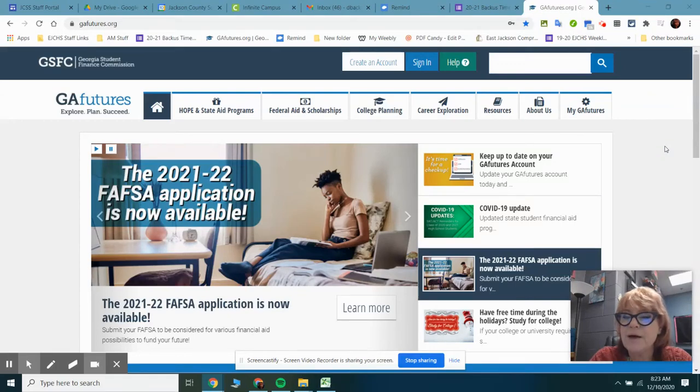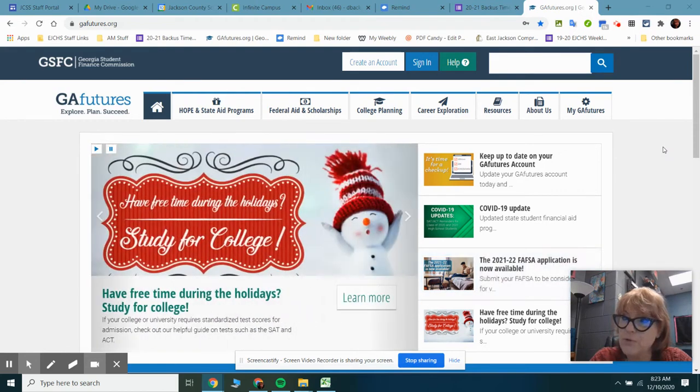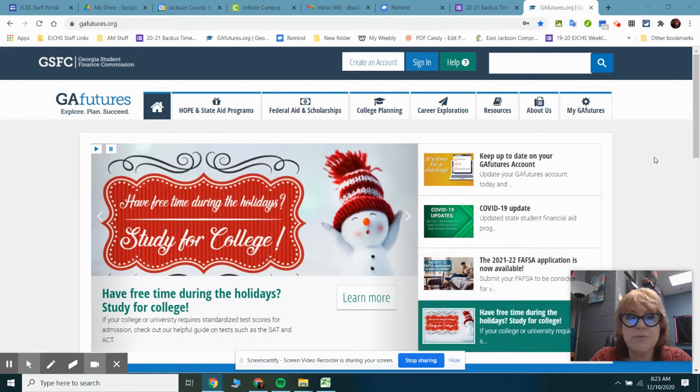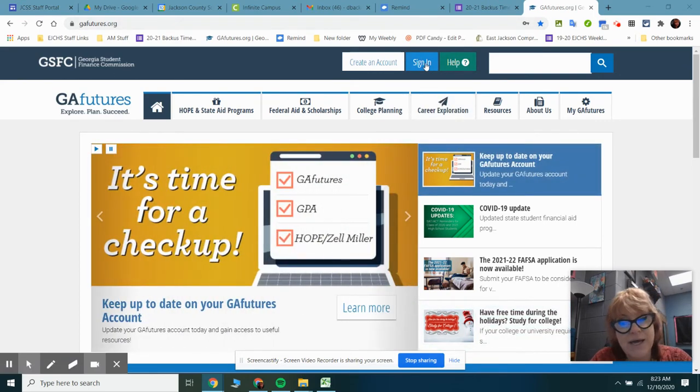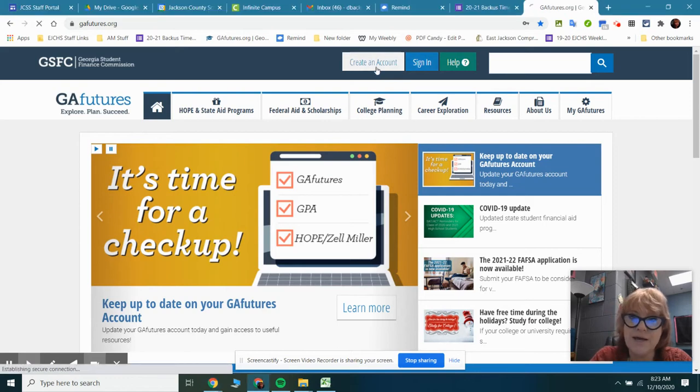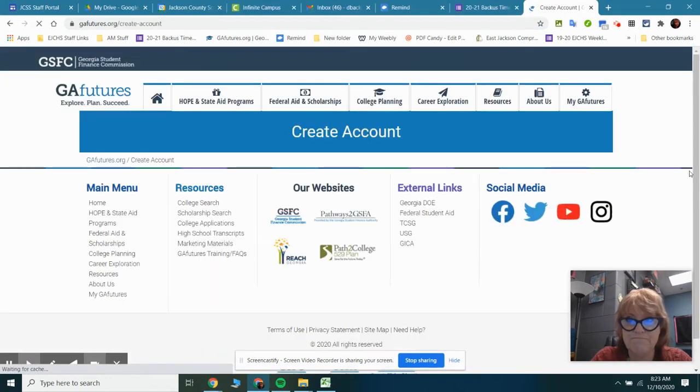Hi, everyone. I am going to show you how to create a Georgia Futures account if you don't already have one. So I've Googled Georgia Futures, clicked on it, and come up with this. Now, if I have an account, I would just sign in. But to create an account, I will click that.